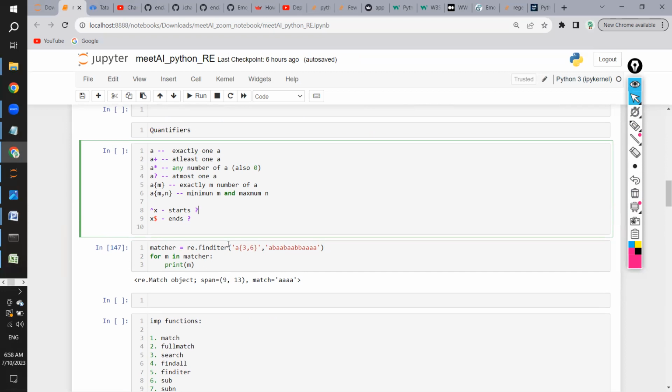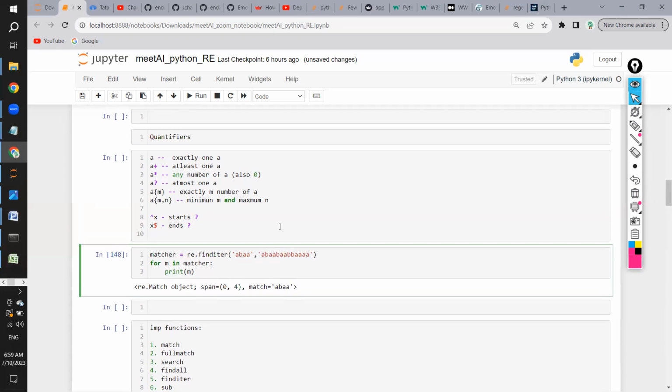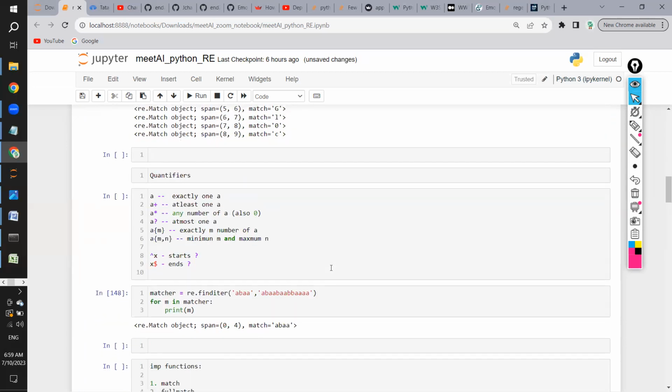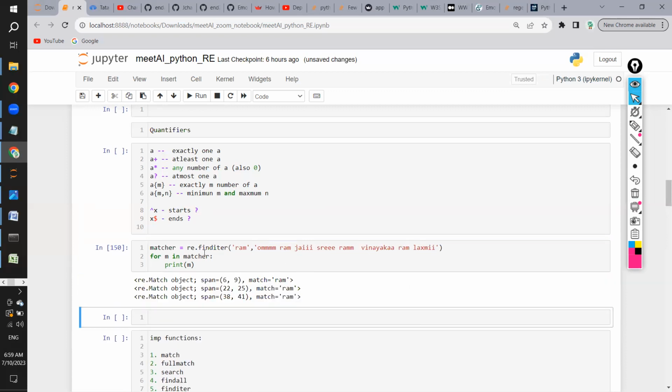Okay, so now if at all I give this, as you can see, AB, ABB, it is matching over here. Now if I use this example, as you can see, it is telling you where all RAM is getting matched. It will give you all the instances exactly where RAM is getting matched. Over here, over here, over here.